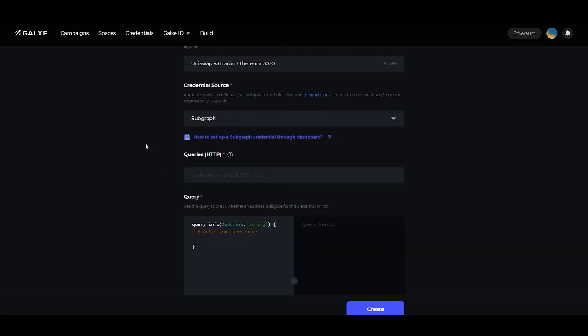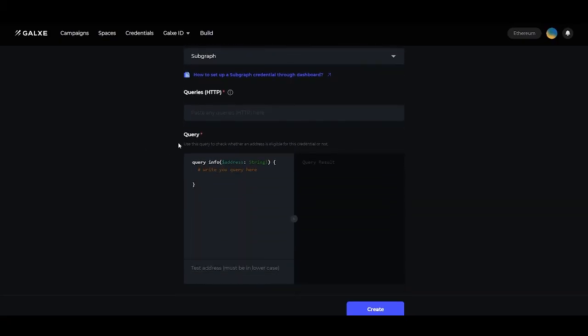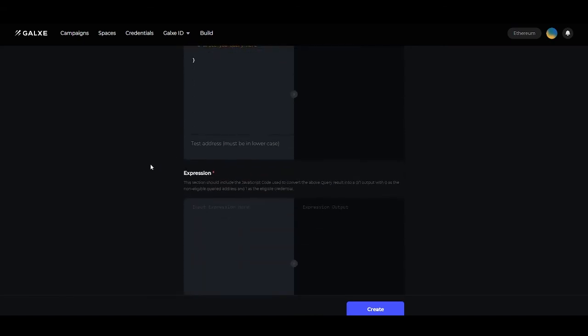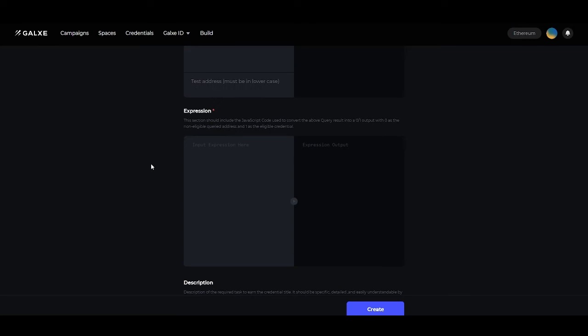Heading back to the page, you'll see the place to input queries. The place to query is used to check whether or not an address is eligible for a credential. Below that is the expression area. This section should include the JavaScript code used to convert the above query result into a 0-1 output, with 0 as the non-eligible queried address and 1 as the eligible credential. Please follow along with the guide if you're not familiar with these terms, and it will help walk you through the process.